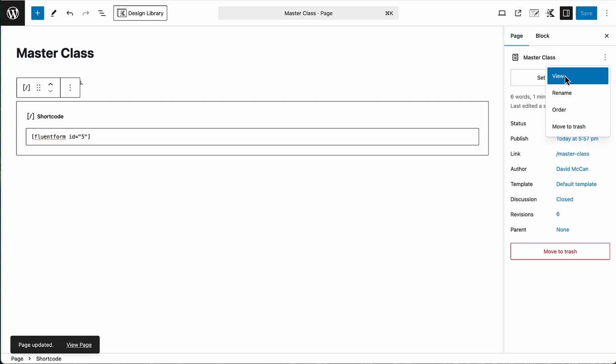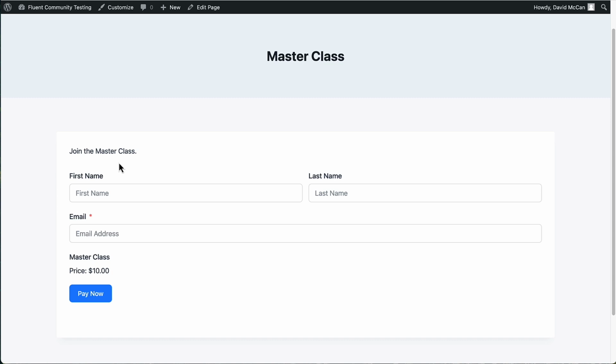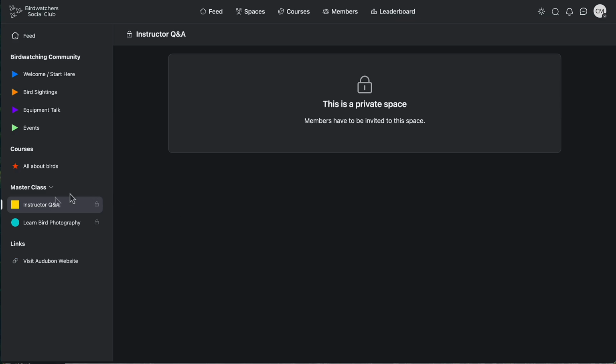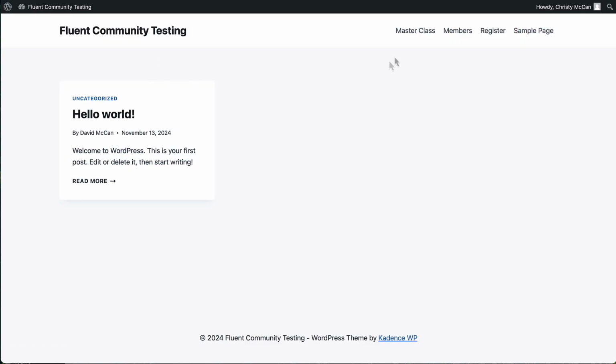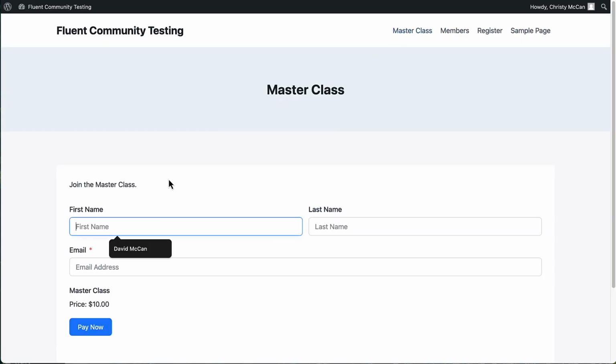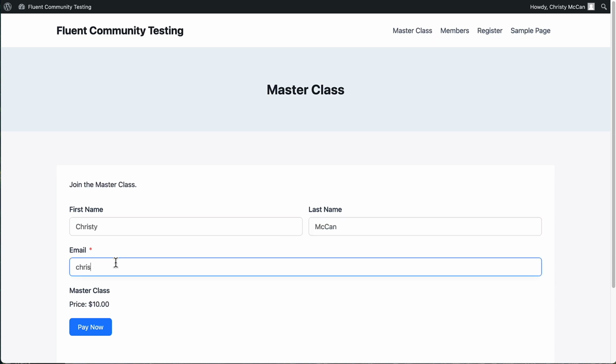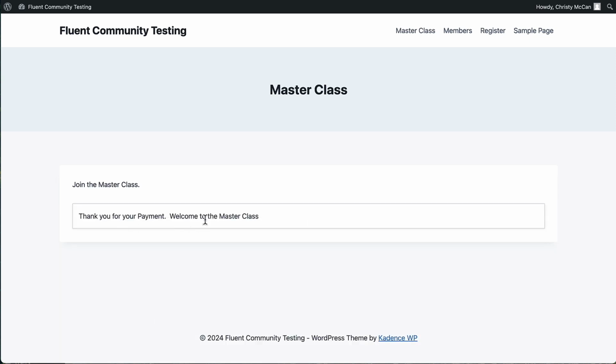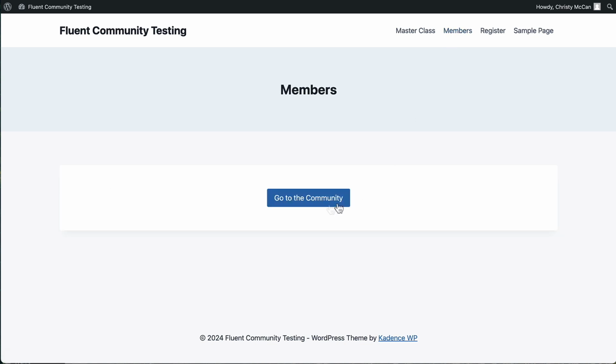Now if we go to view the page, here is the fake payment form for the masterclass. Okay, let's go now to our incognito window to the regular user. Okay, so a person now wants to get access to the premium content. So let's go to the main website to Masterclass and sign up. And this is our payment simulation. Okay, so that worked. I guess we could have had a redirect to a page with a button to go into the portal to the community. But let's just go here and go to the community.